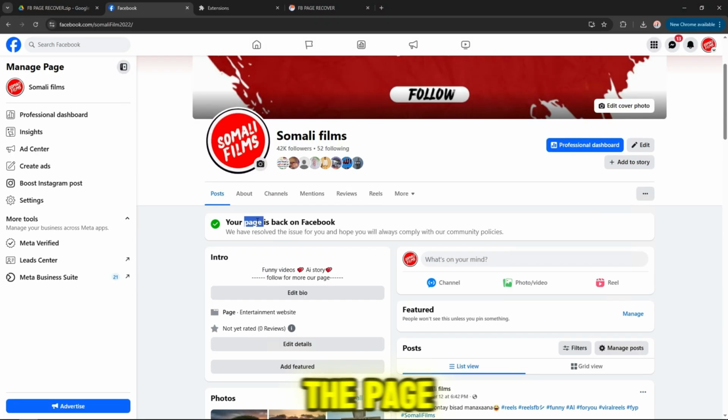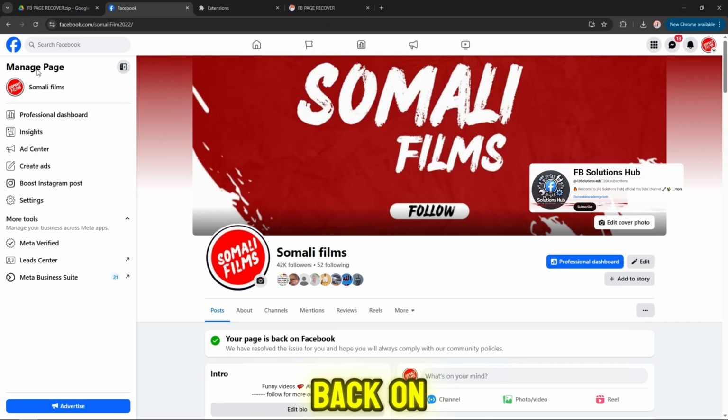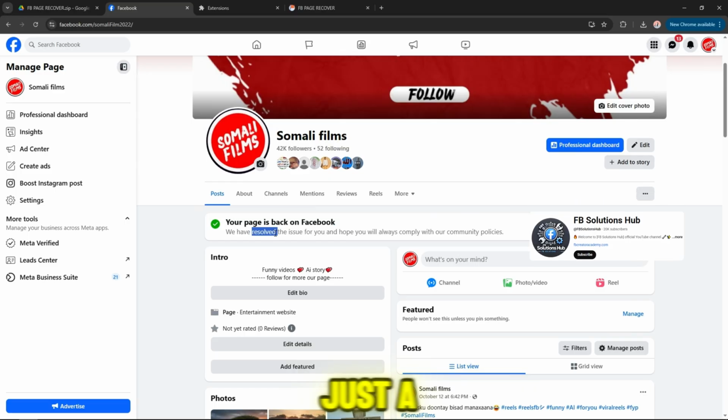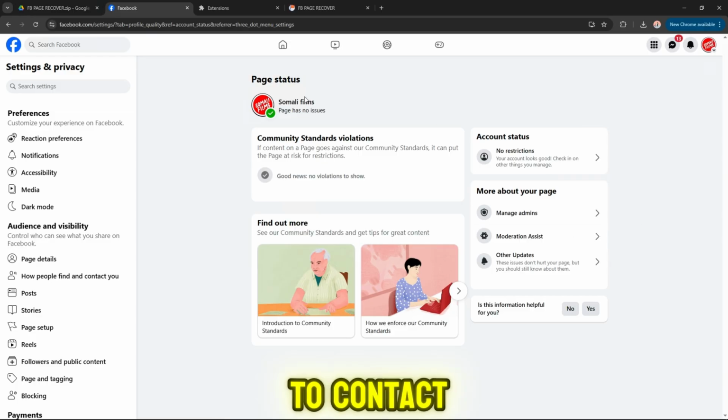I went back to the page and checked. You can see, the message "Your page is back on Facebook" has appeared. "We have resolved the issue for you and hope you will always comply with our community policies." So, with just a few simple steps in this extension, you can completely restore a suspended Facebook page without having to contact the support team directly.